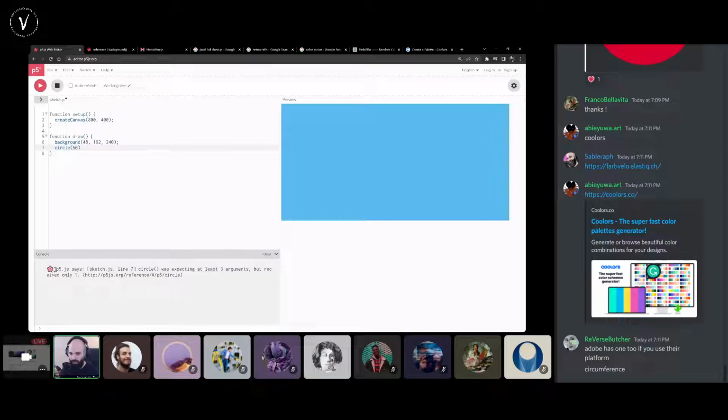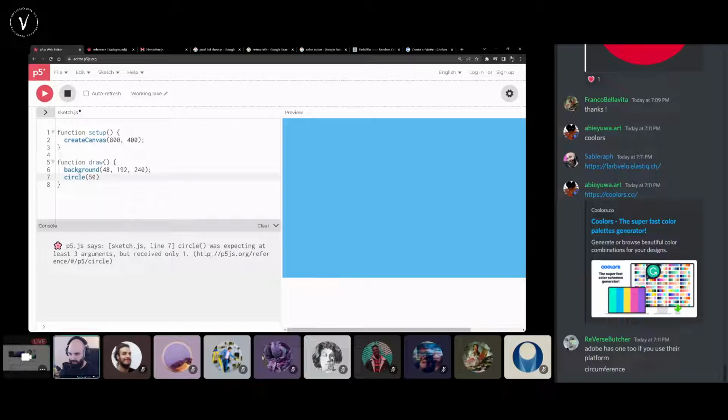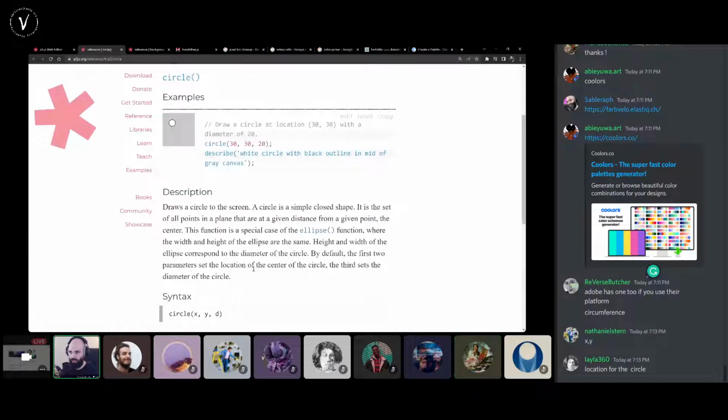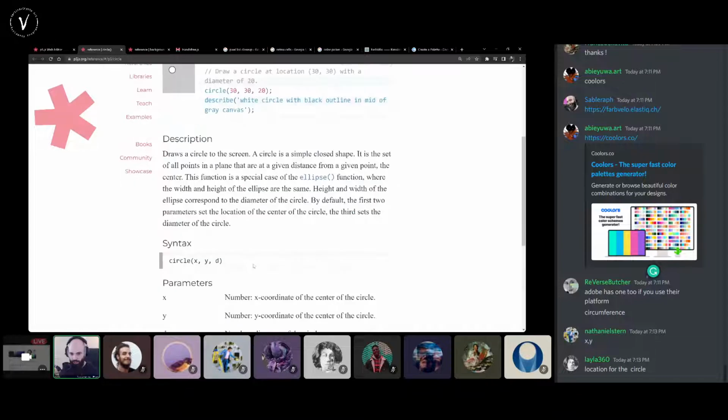And see, in the console, I get an error, a friendly error that's from P5.js. It has something called a friendly error system. The friendly error says, circle is expecting at least 3 arguments, but received only 1. And then you have a link to the reference, which is great. So I can go and check what those are. Location for the circle, X and Y.